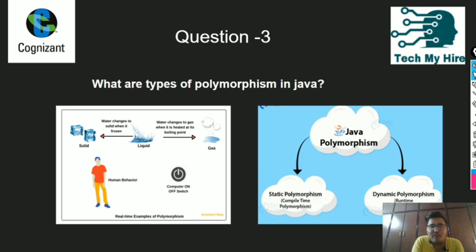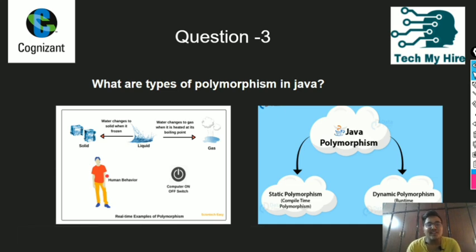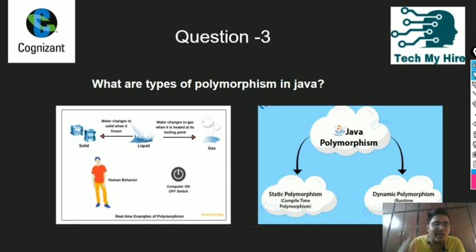Water is one thing that exists in many forms. And human behavior: yes, a human is a brother, a father, a son. So he is also acting in many forms, like a computer's on and off button. If you switch it on, the operating system gets loaded into our system. If you do a force shutdown, the system goes off. So one button is utilized in two ways. Yes or no? So these are some of the live and practical examples.